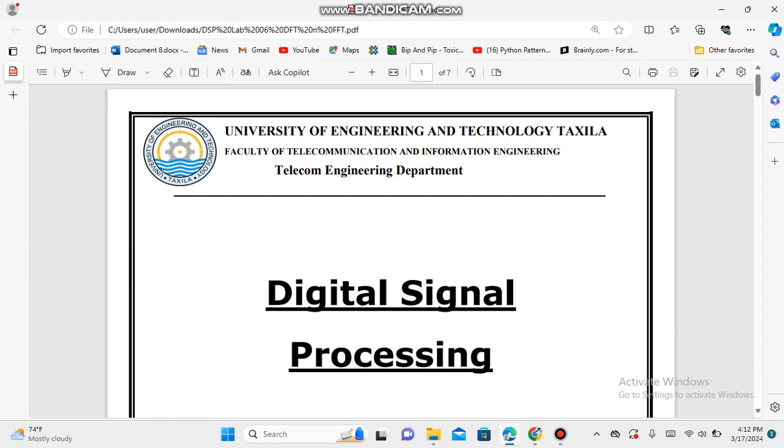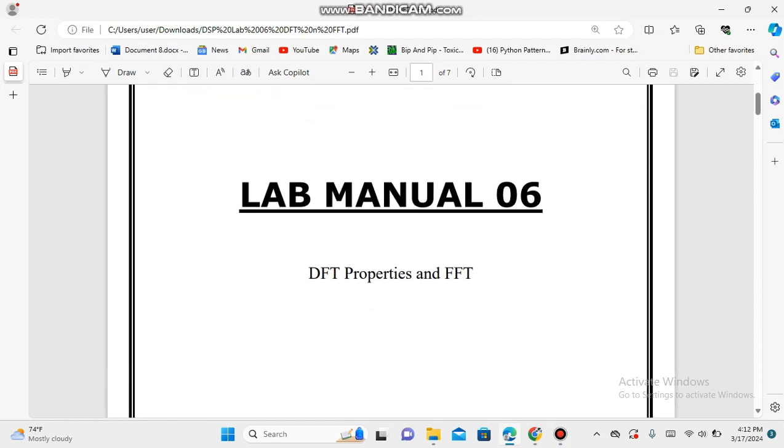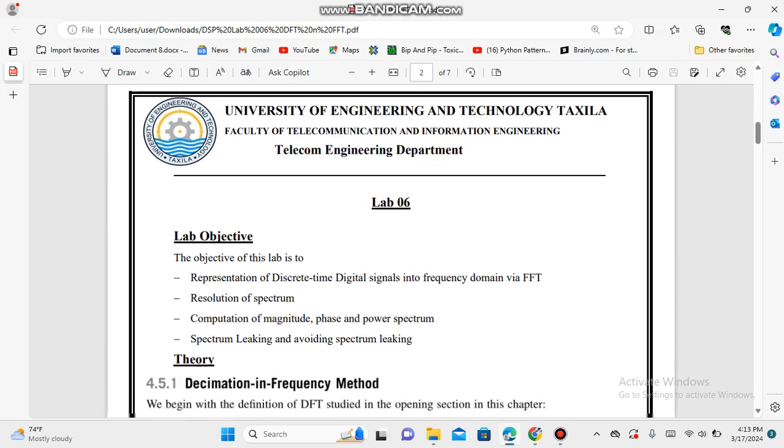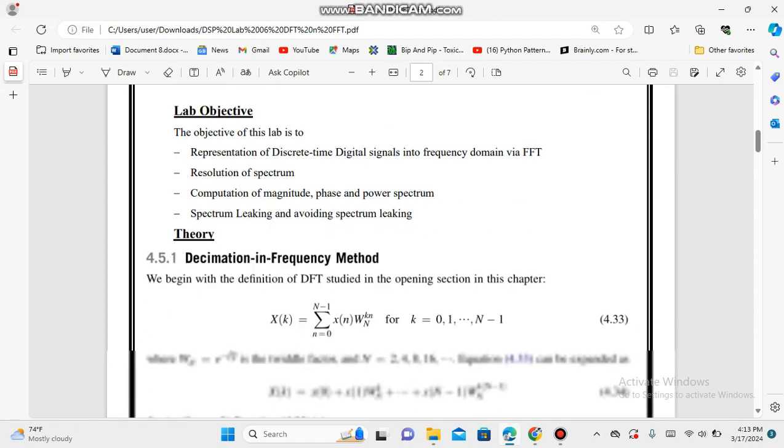Today I am going to perform lab number 6 of digital signal processing, which is about discrete Fourier transform properties and FFT. So now moving toward the lab objective. The objective of this lab is the representation of a discrete-time digital signal in the Fourier frequency domain via FFT, resolution of a spectrum, computation of magnitude, phase, and power spectrum, spectrum leaking, and avoiding spectrum leaking.